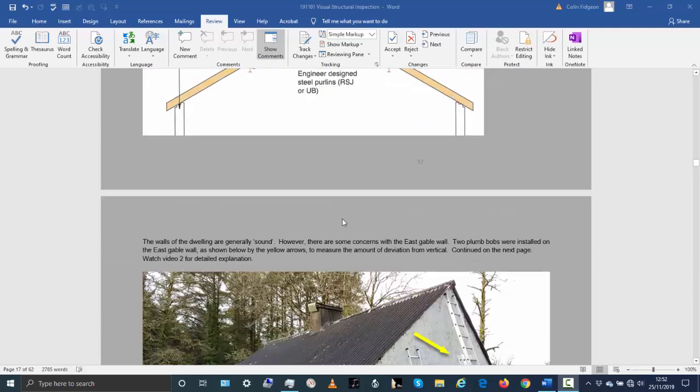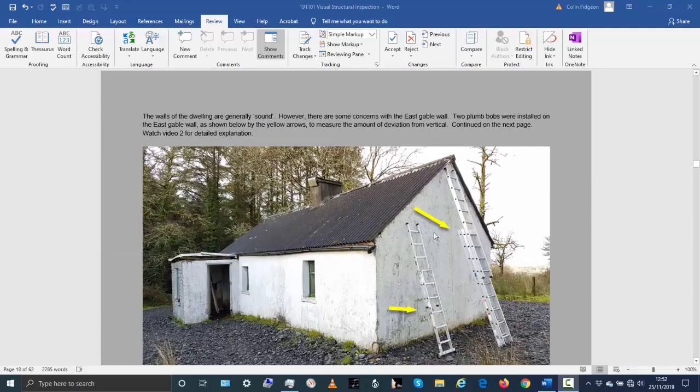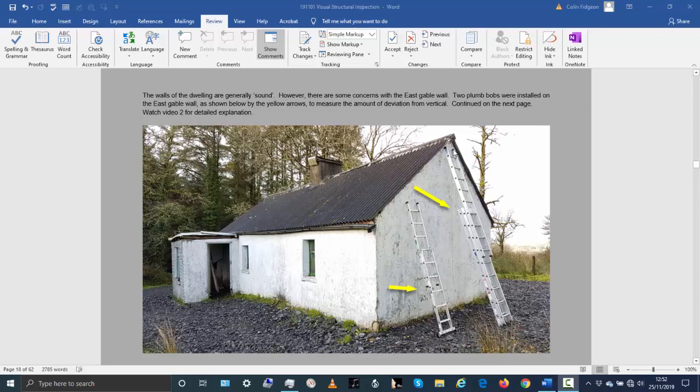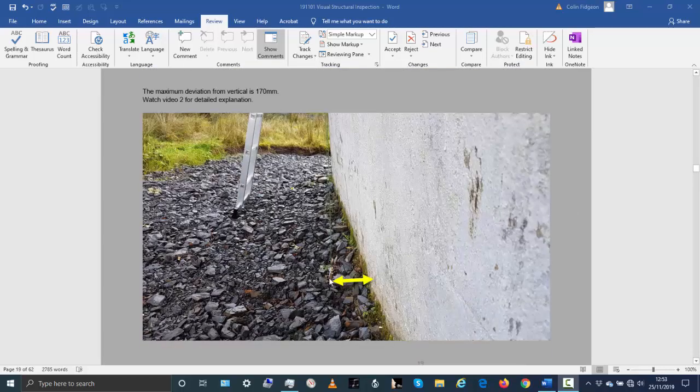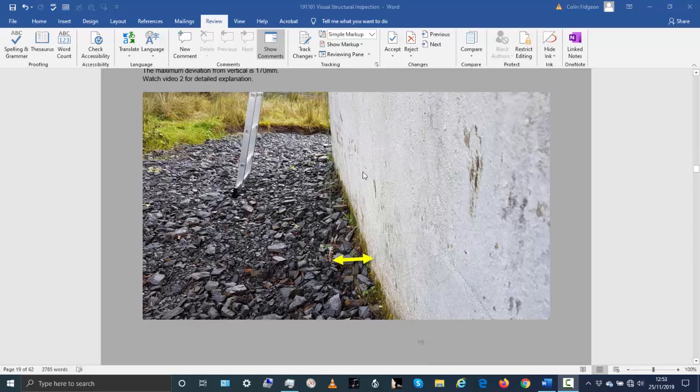So I'll just go on and discuss what I see with this east gable wall here. I set up 2 plumb bobs on the east gable wall. This is the 1 plumb bob here from the very top, and then I set another one here. Now, measuring the amount of deflection, that's it there. The maximum deviation from vertical is 170 millimeters. This wall has effectively moved out by 170 millimeters.